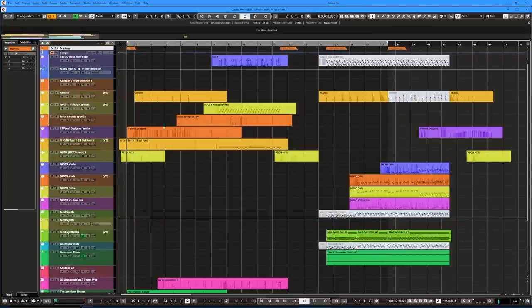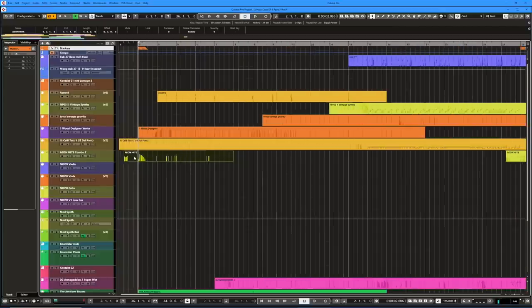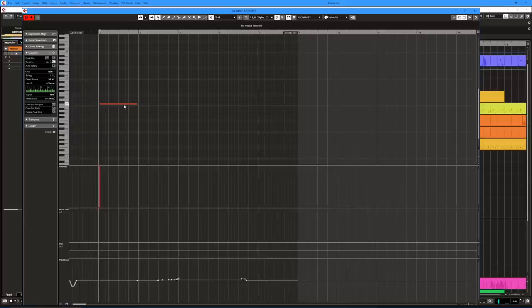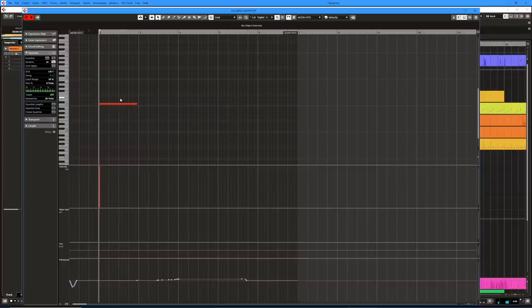So what's the first thing that occurs here? We have an Aeon hit, right? And that's the big brahm. Let's solo that. So that's a simple hit, right? You'll notice I trigger the hit, and then down here, if you can see, it says pitch bend. At the very end of it, this has a long release, so the sample is still playing, and I bend the pitch up a tiny bit. It just makes it a little unnerving.